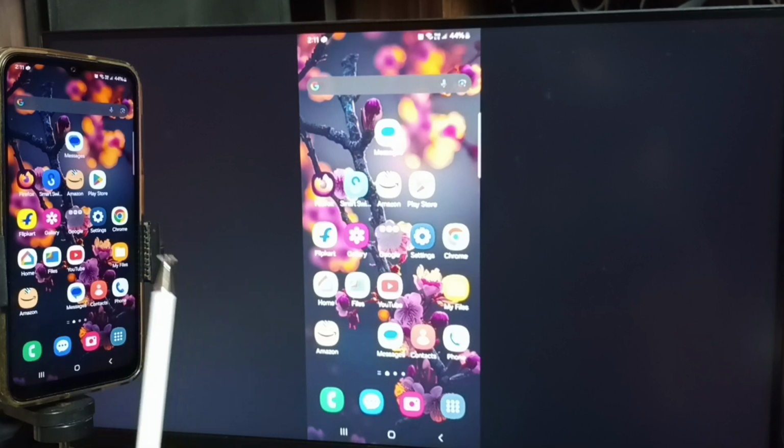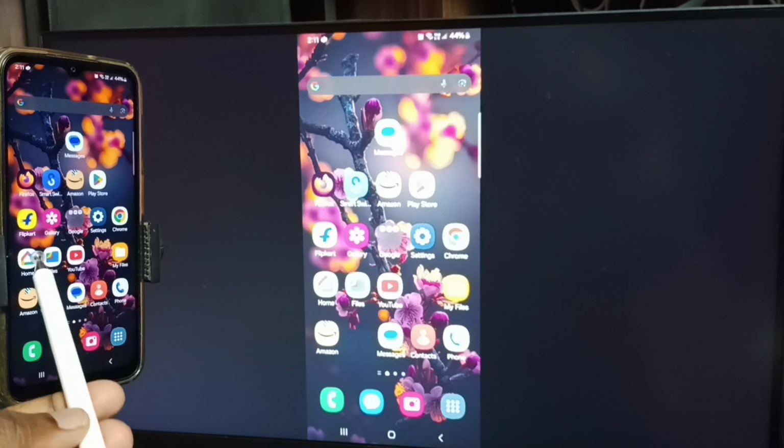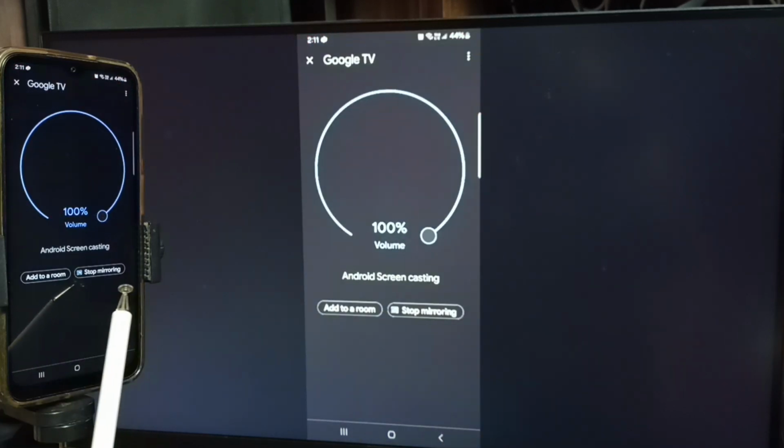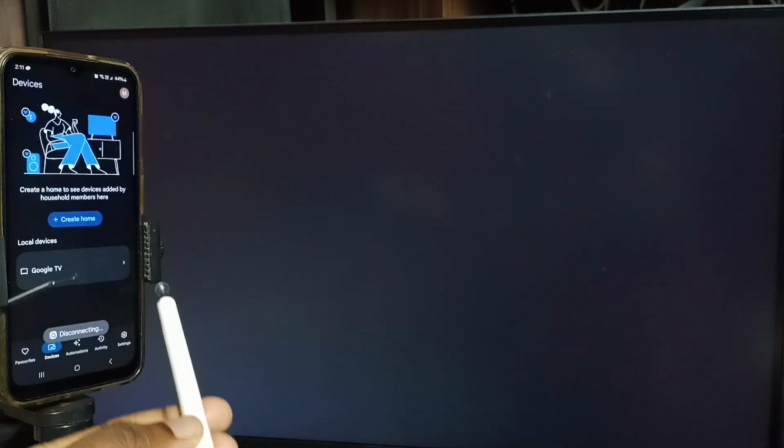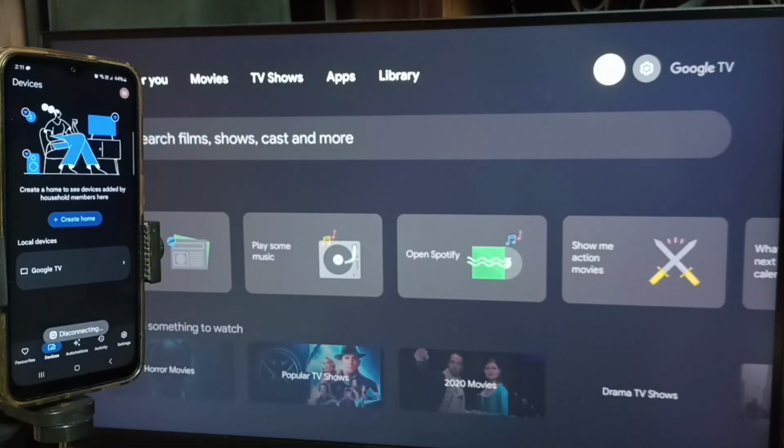Next, I will show you how we can stop this mirroring. Again, go to the Google Home app. Here you can see stop mirroring. Tap on stop mirroring. Done. So this way we can do screen mirroring.